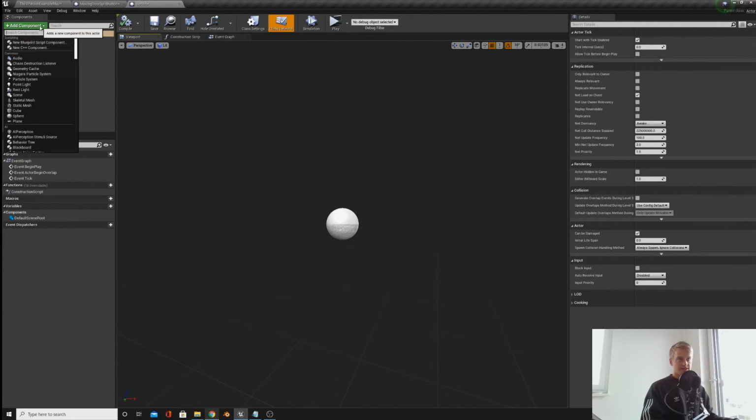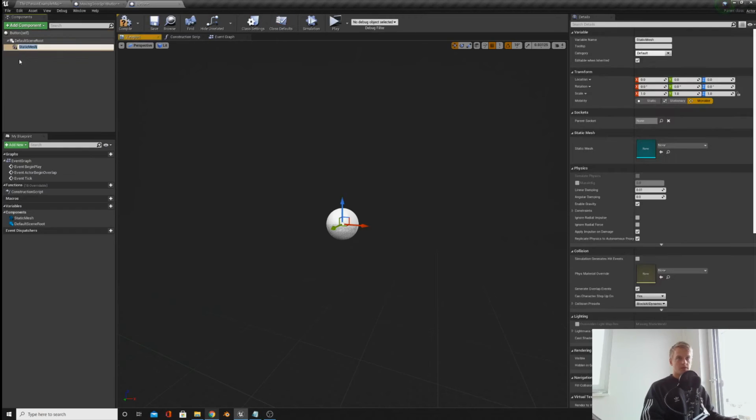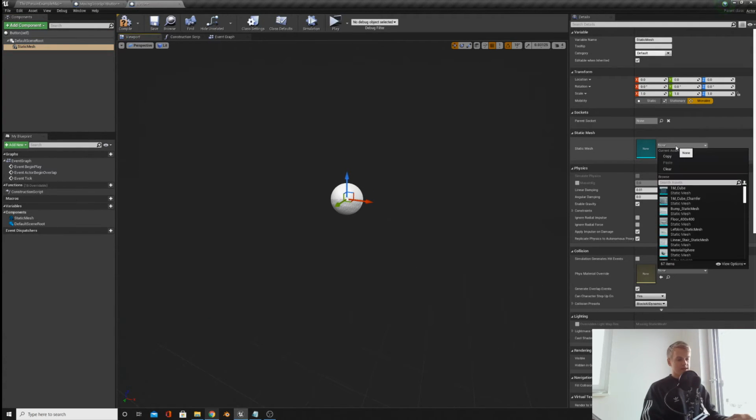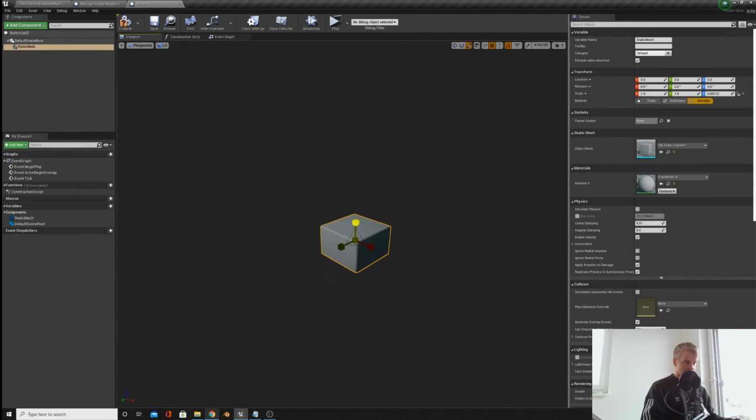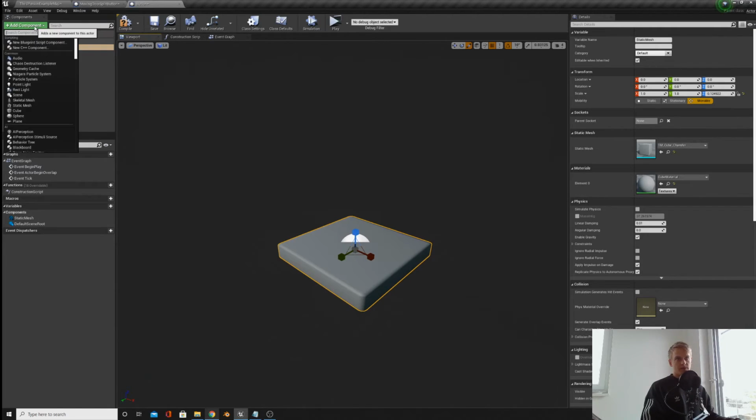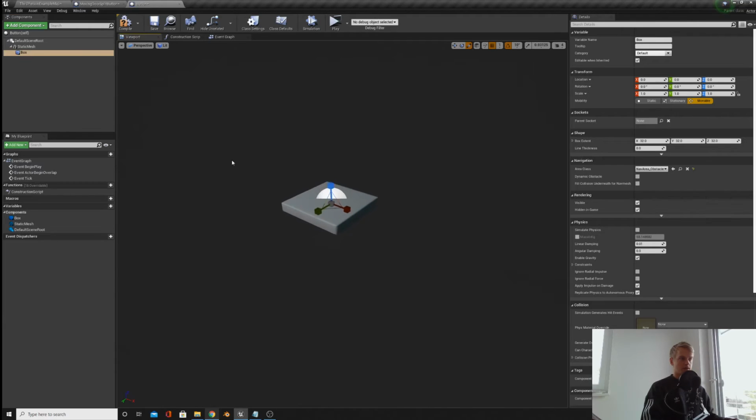So we're going to add a static mesh. Then we're going to put in a chamfer. Scale this down so it looks a bit more like a button. And then we're going to add component, add a box collision, and then just cover that collision all over the button.